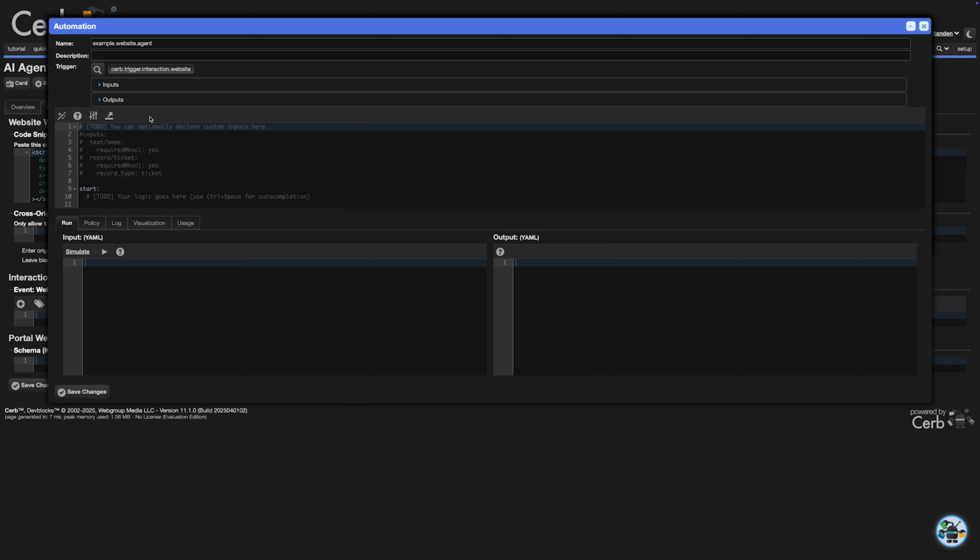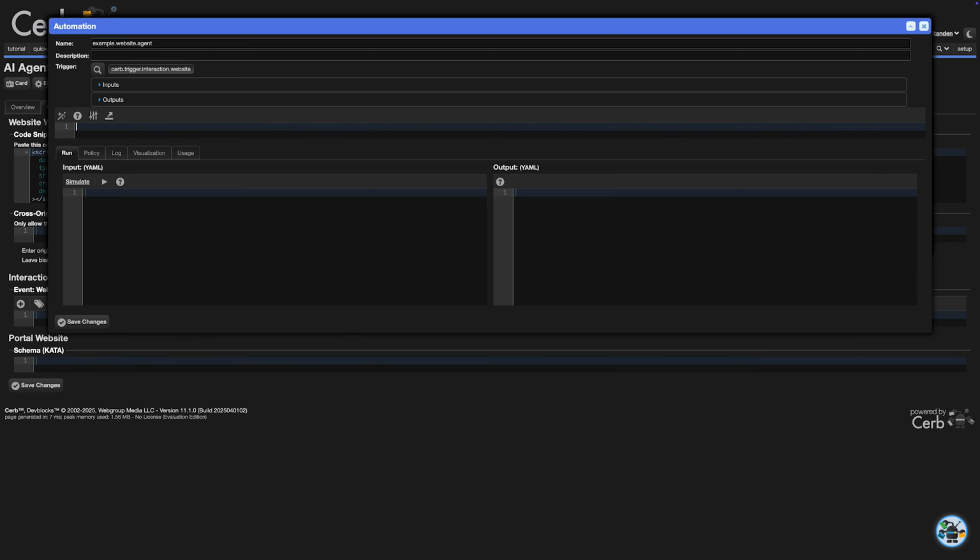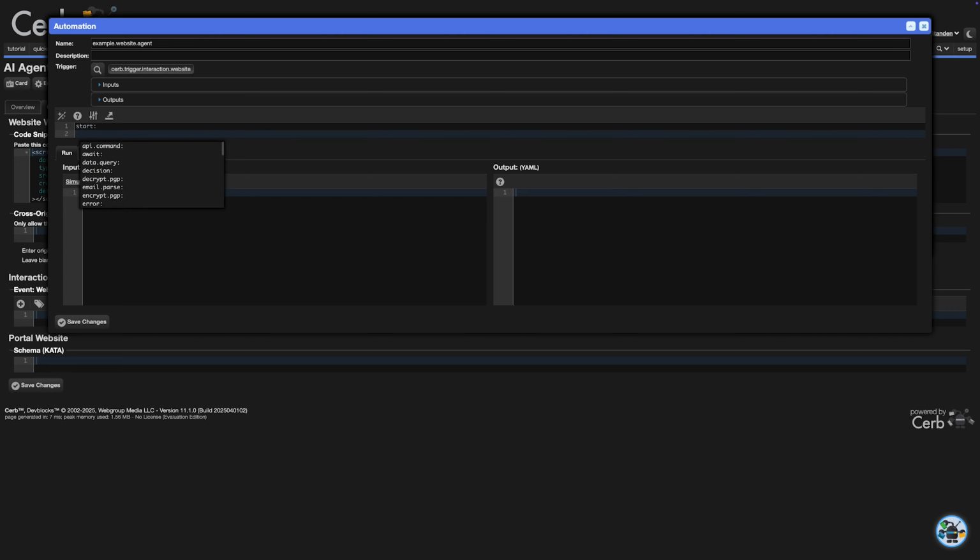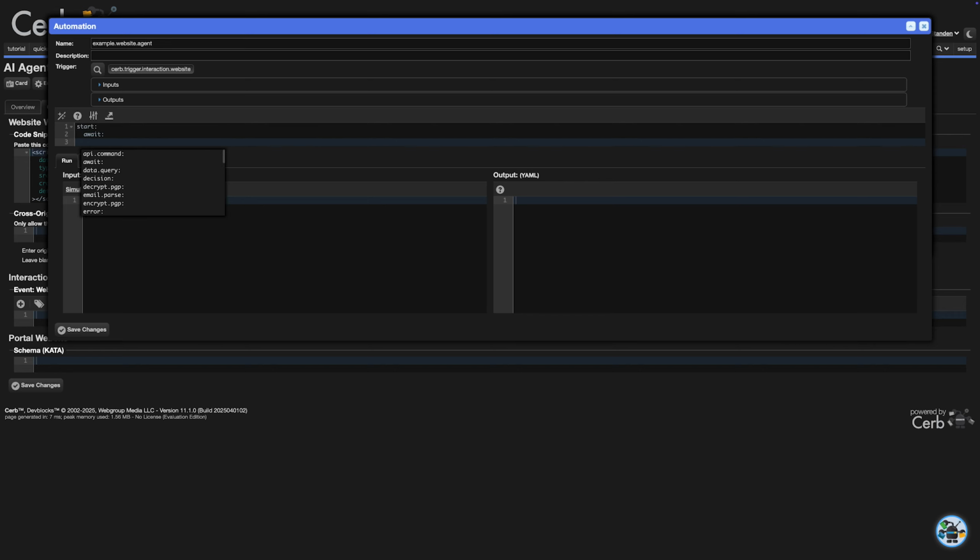In the code editor, clear the default code and type the following: start, enter. Every automation begins at the start command. Now type space, await, enter. The indentation with spaces is very important in our programming language, Kata. Indented commands form a tree, a parent-child hierarchy.